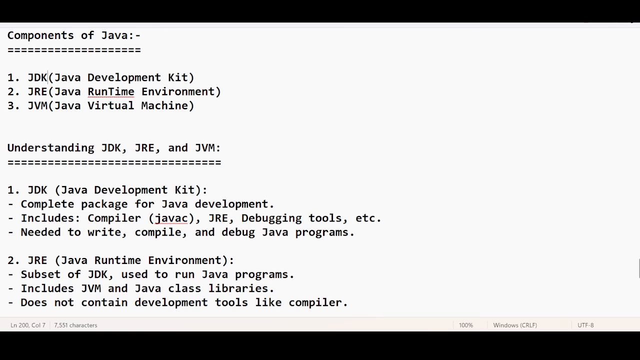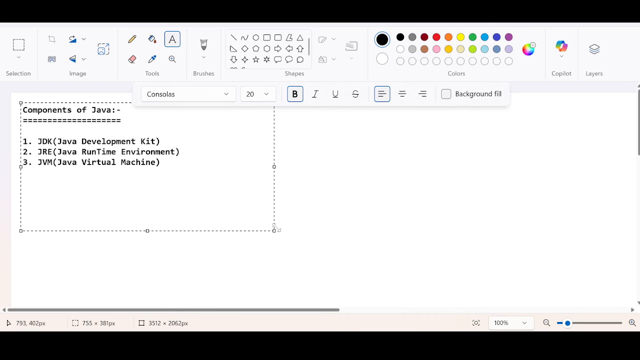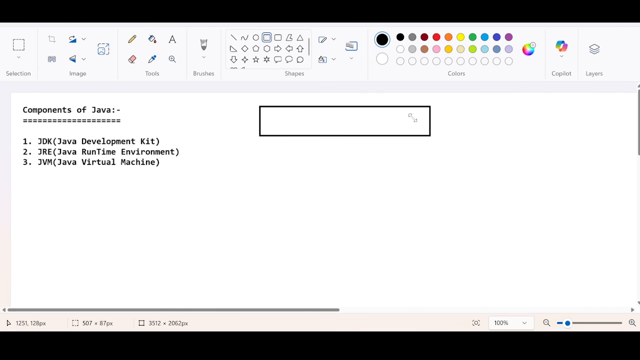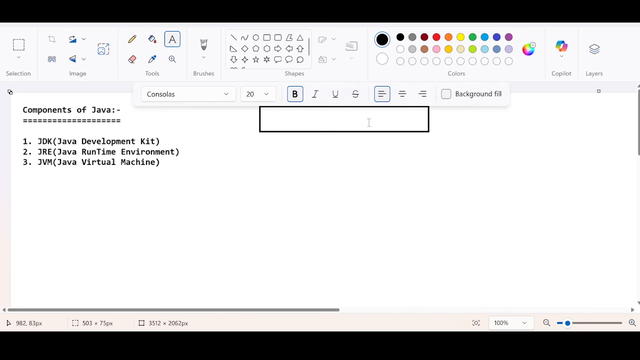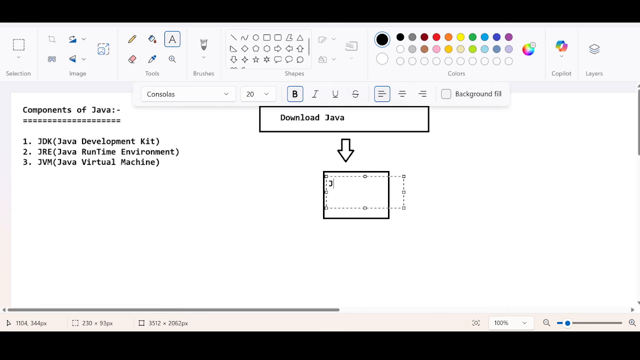What is it? Components of Java. So whenever you download Java from Google, let us say that this is Google and you want to download Java. As soon as you perform the download action, you will get a package, I mean a kit, in the form of a folder. Java. This is called what? JDK.